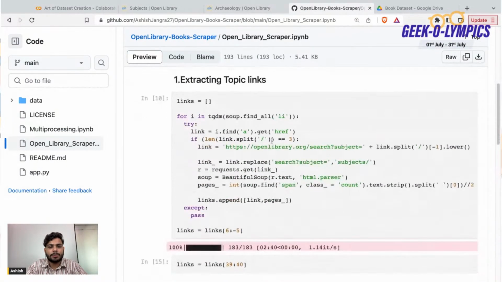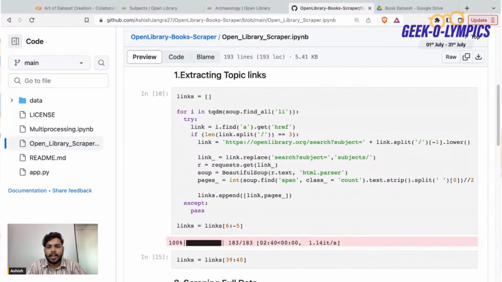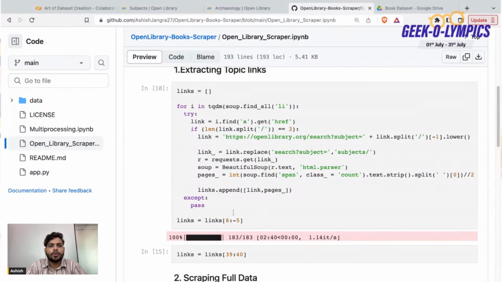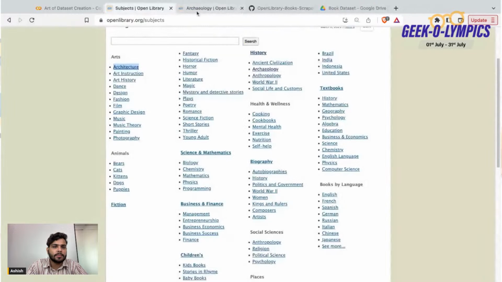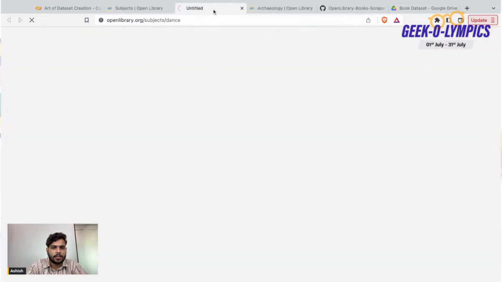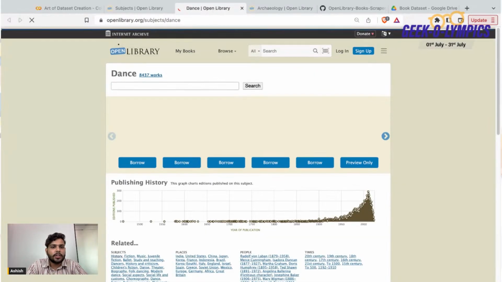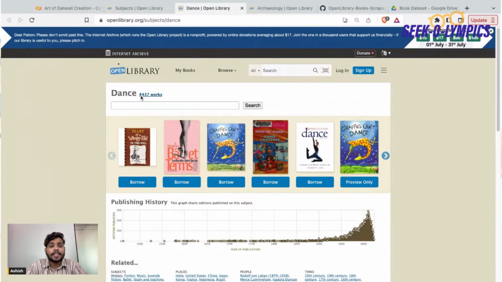Okay, and in the subject pages, I'm extracting all the links. Along with the links, I'm also extracting one more thing. I'll fetch the link of architecture, which is nothing but subject/architecture. What is the link of art industry? It is art_industry. What is the link of dance? It is dance. So here you can see we have the links.